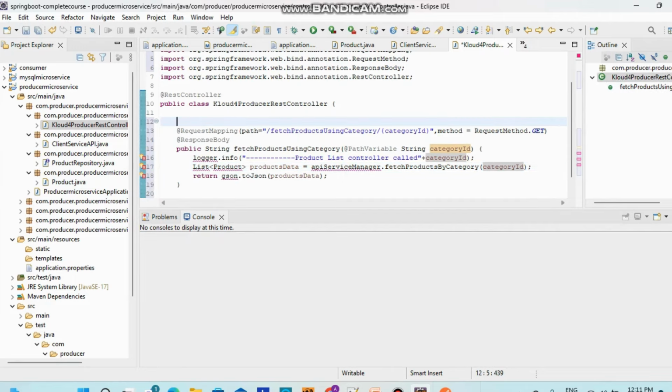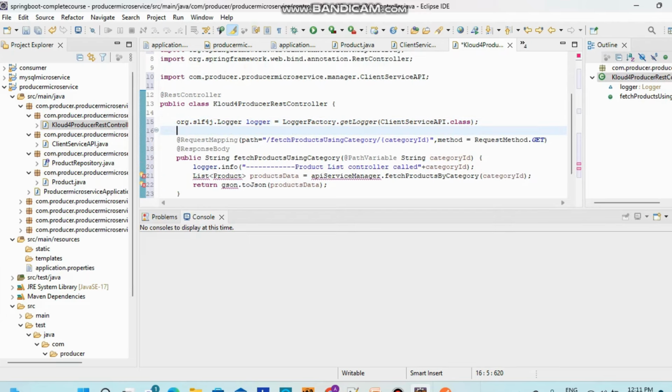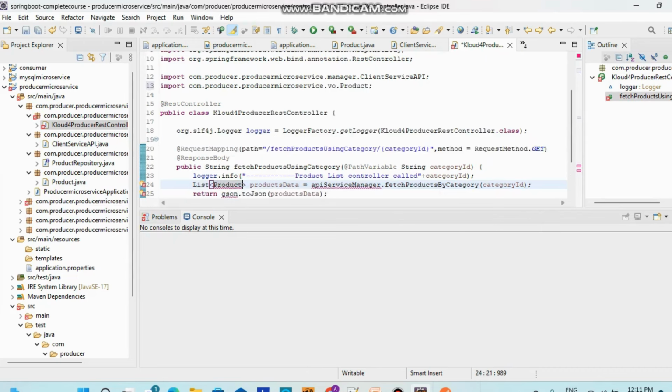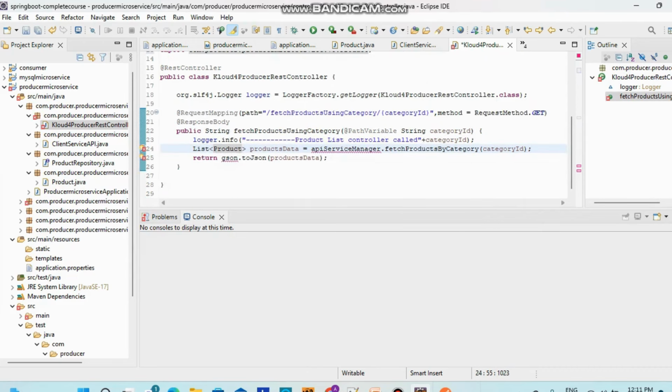SLJ4 logging. You have to copy this controller name, so the log will be attached. Logged. And then list product.